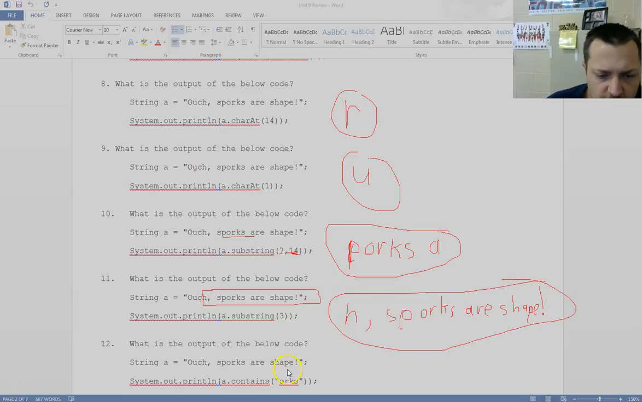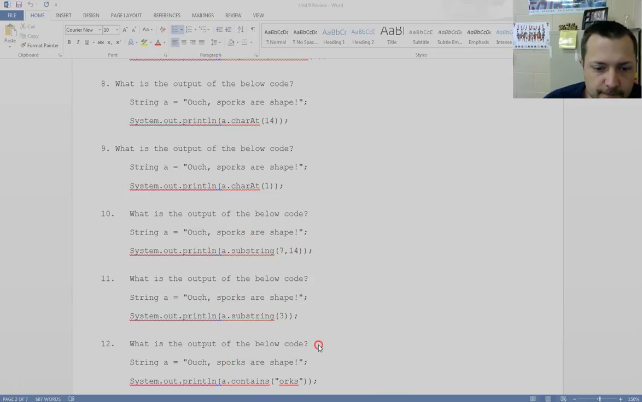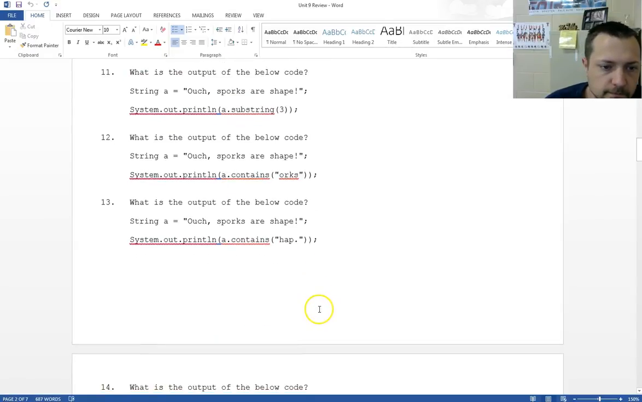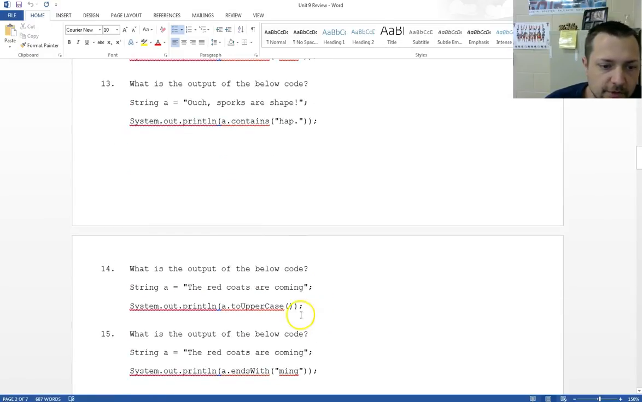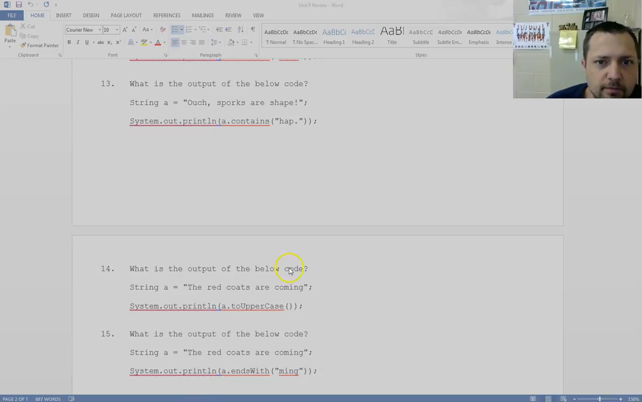What is the output of the following code? Does it contain orcs? Yes. The word orcs is in the sentence, so this would be true. All right, let's move on to the next set. Looks like we can get 13 through 15. Does it contain "hap."? H-A-P-E. Nope, that would have had to have been a period, so we get false.